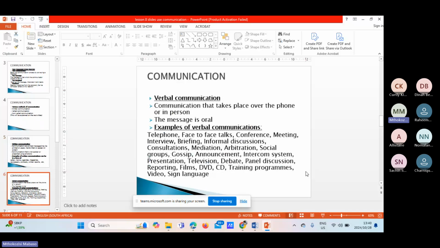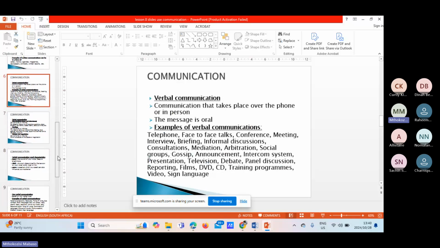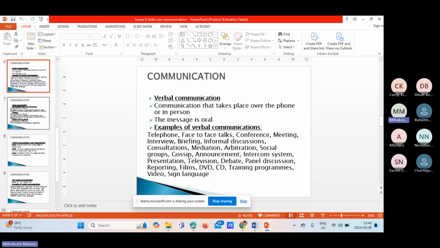So verbal communication is communication that takes place over the phone or in person, and the message is oral. Okay, so examples of verbal communication, I'll just name a few because there's too many here. There's telephone, face-to-face talks, conferences, meetings, interview, briefing, informal discussions, consultations, mediation, arbitration, social groups, gossip, etc., etc. Okay, so like I said, I don't want to spend too much time reading everything there for you guys because it's just a simple topic, this one.